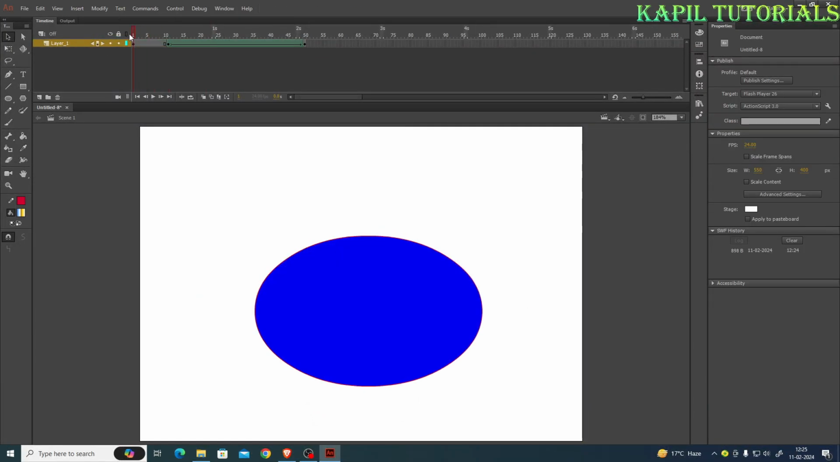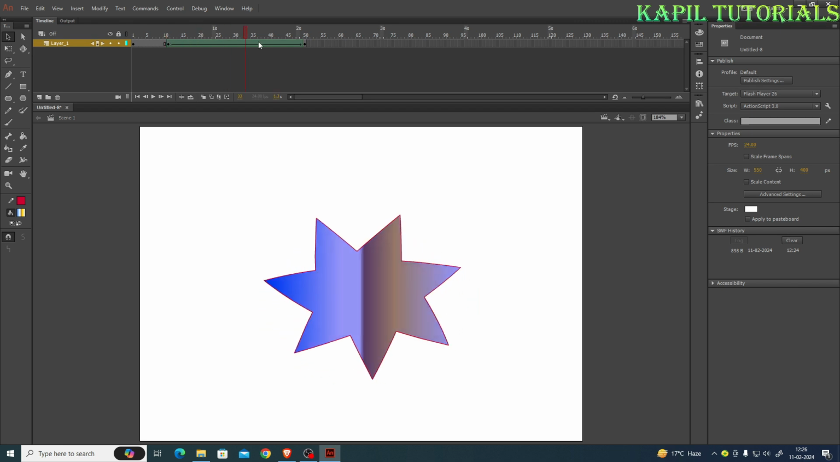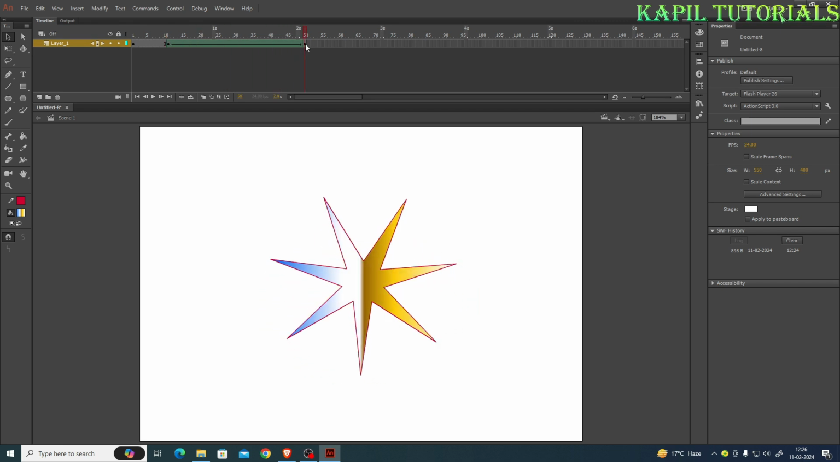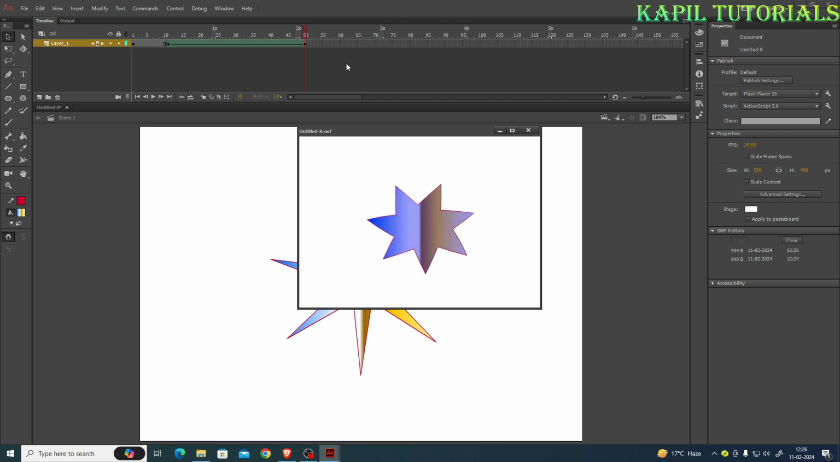So you could see here, from frame number 1 to frame number 10, the shape will not be changed, and from frame number 10 to frame number 50, it's changed. After 50 also, it should remain for a while. Why? Because if I press Ctrl Enter, you could see, again the star is not remaining for a while. It should remain as a star for a while.